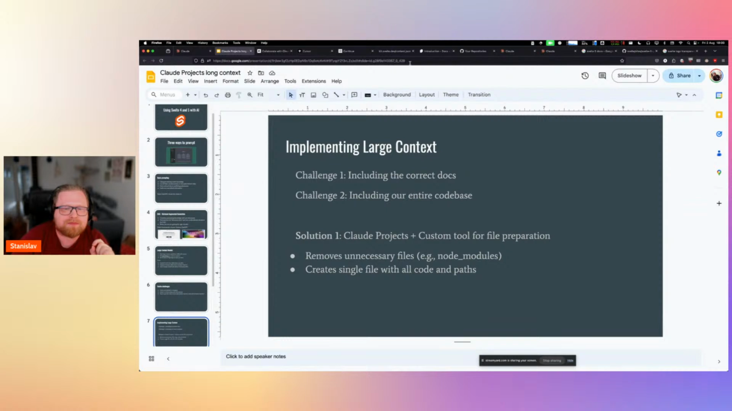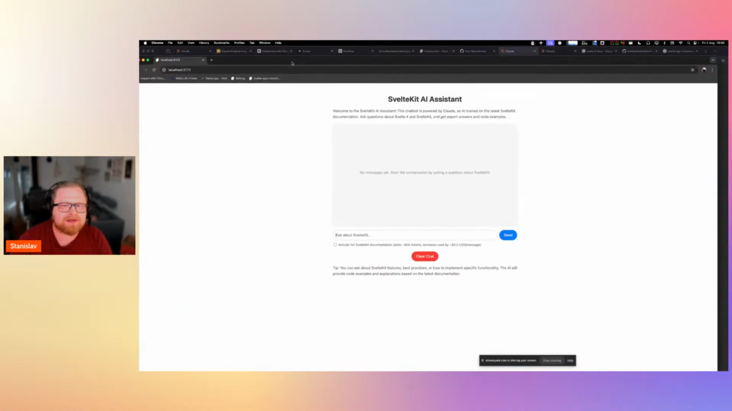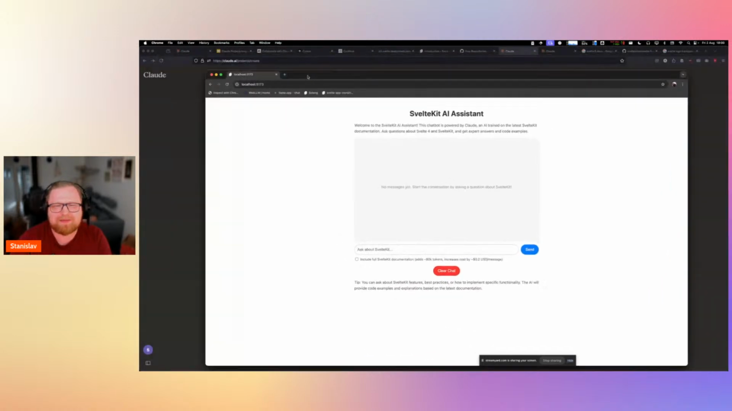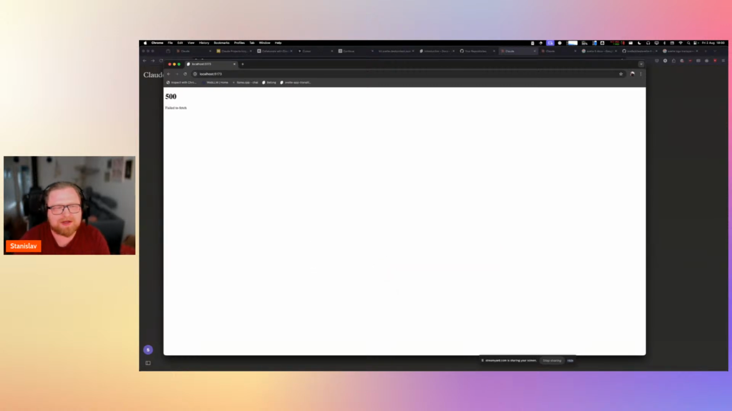So let me see here. When you are using Claude in the UI, you can create a project. So I'm going to use it to work on a project that I've been developing called the SvelteKit AI Assistant. This is a little bit meta because this assistant is basically a chat window. This is an open source thing that I wrote. You can find it on GitHub, and you can use it to chat with Claude.